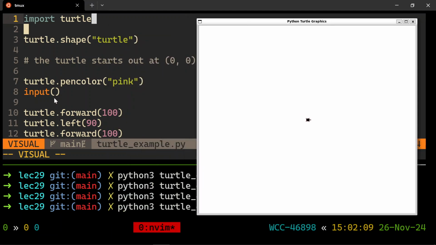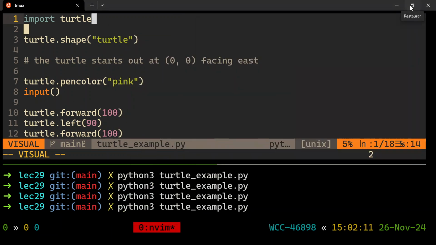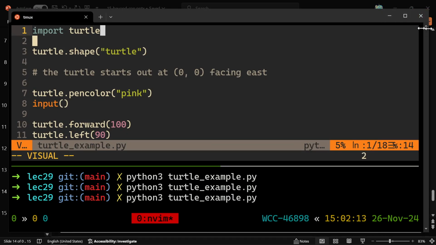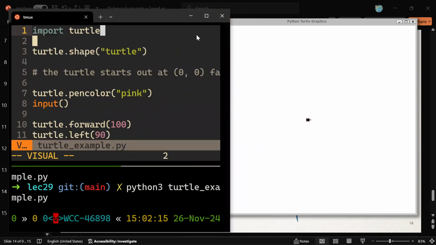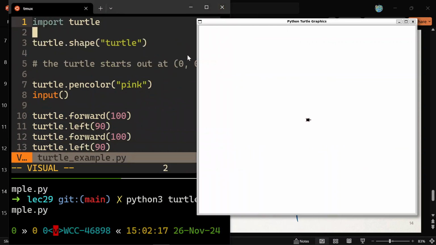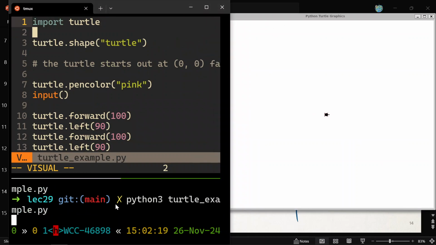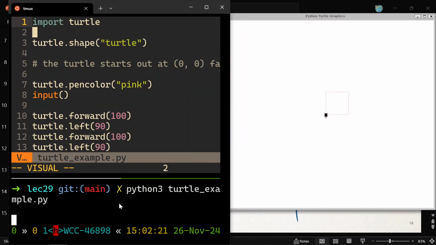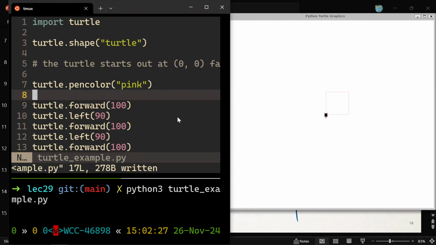He hasn't drawn anything yet because I stopped it right there. Let's see what I can do. Here we go. And now if I press enter, you'll actually watch him draw. Look at him go. And so he's drawing a pink square this time. This is how it's supposed to work, really.